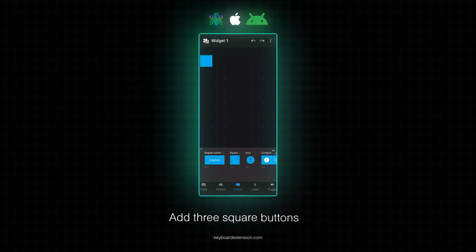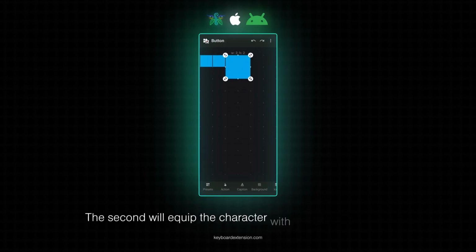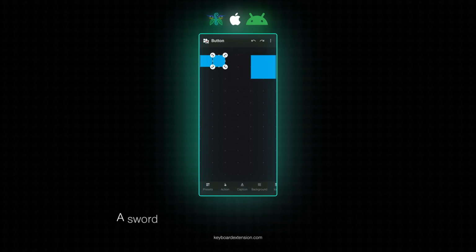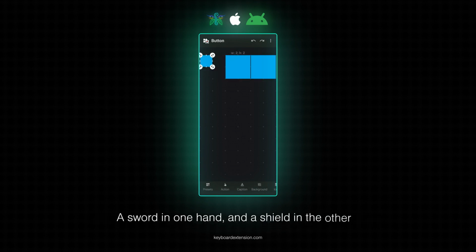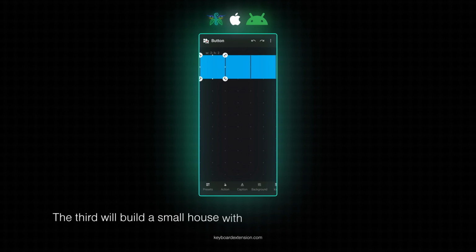Add 3 square buttons. The first one will switch between night and day. The second will equip the character with a full set of armor, a sword in one hand, and a shield in the other. The third will build a small house with a window, a door, and a staircase.